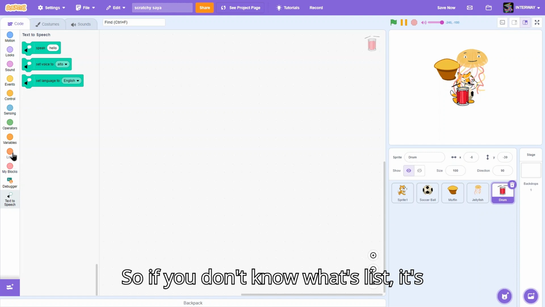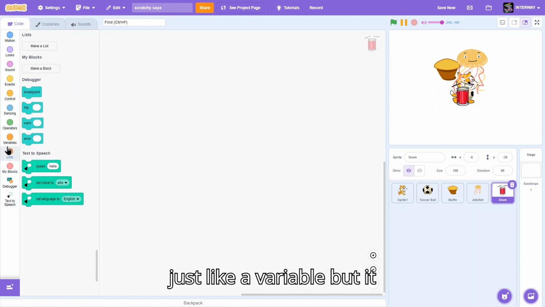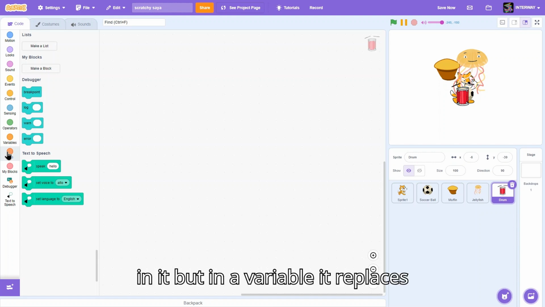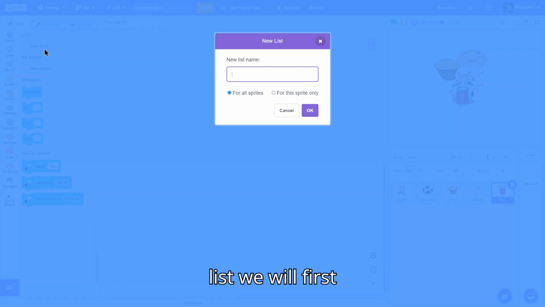If you don't know what lists are, it's just like a variable, but it will store each part of data in it, whereas a variable replaces each part of data. So in the list, the first one will be instructions. Instructions for all sprites.